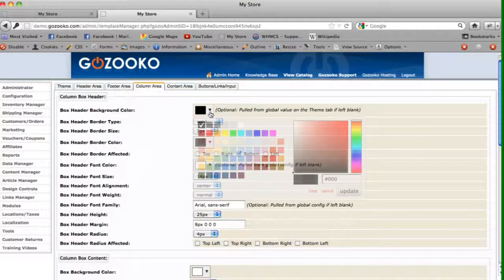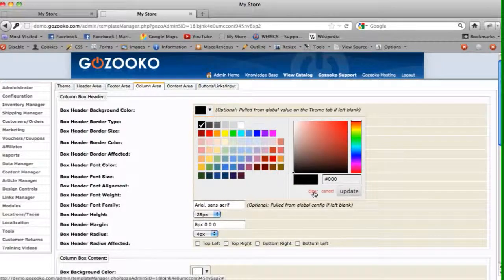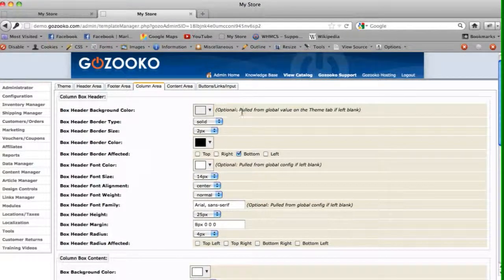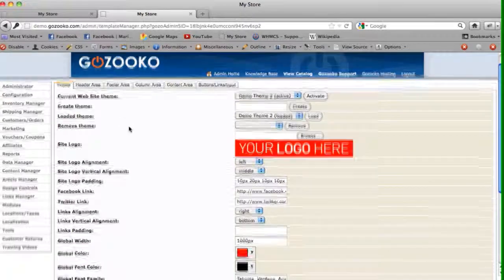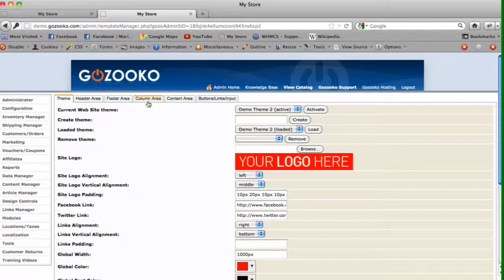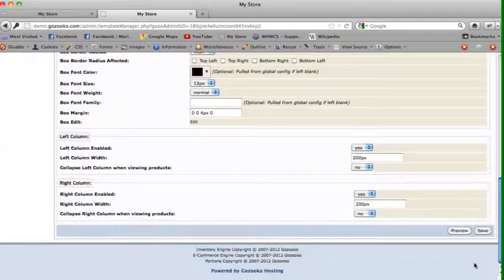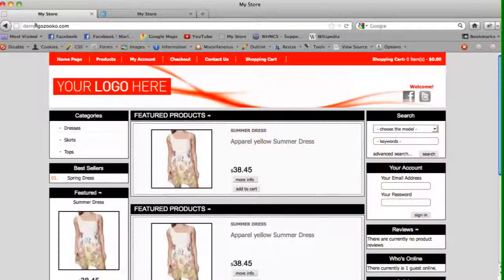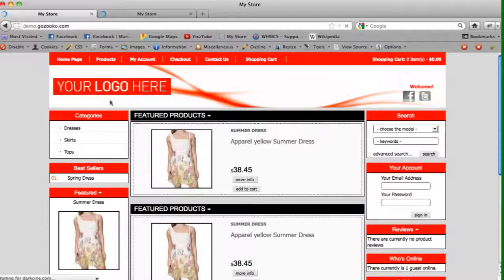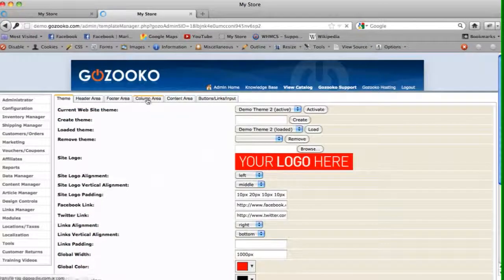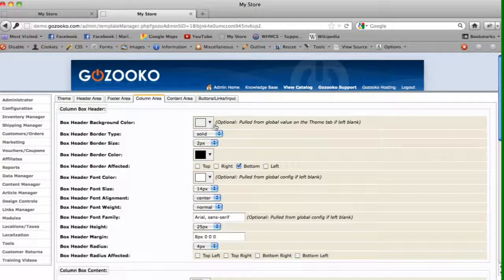It is set on black. If I click on clear, this will use the global color we set in the theme tab. It was red. Let's save and see if this works. We can see how all the headers went red. I can also pick another color that will only affect this area.